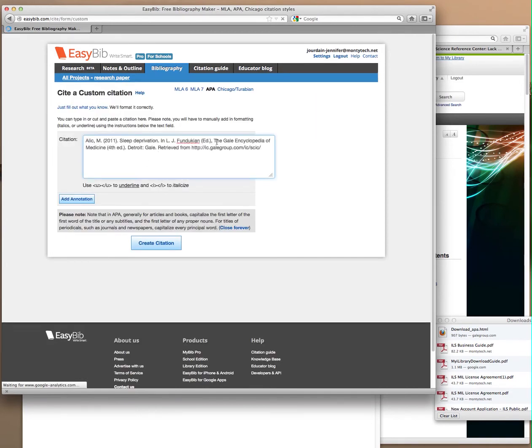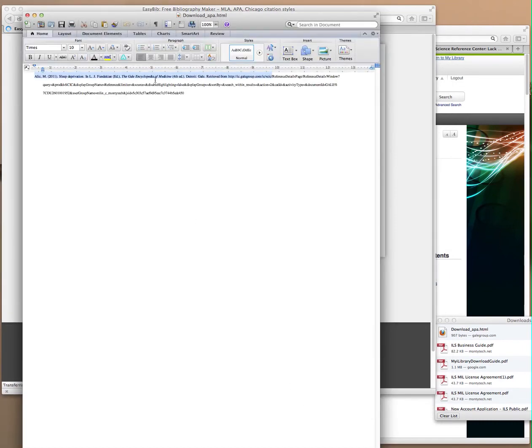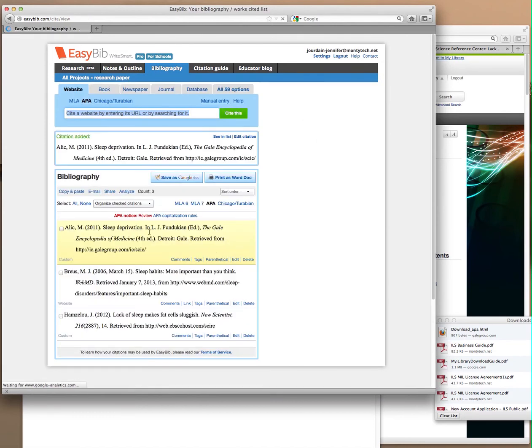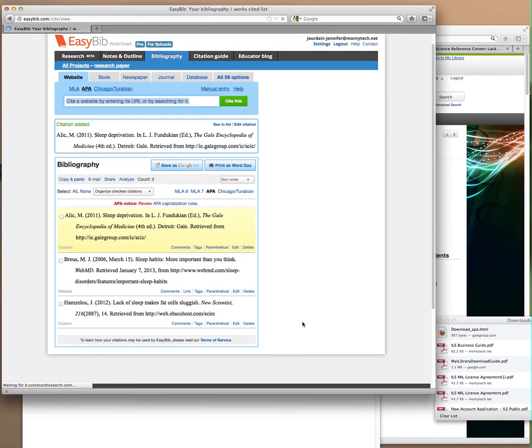Okay, so if we look over here at our citation, notice that the Gale Encyclopedia of Medicine is in italics. So I'm just going to add it in right here just to be 100% accurate. And click on Create Citation. Even though this still seems a little cumbersome, it is 10 times easier than having to do this yourself. Okay, and now we have our 2 database entries in our website.